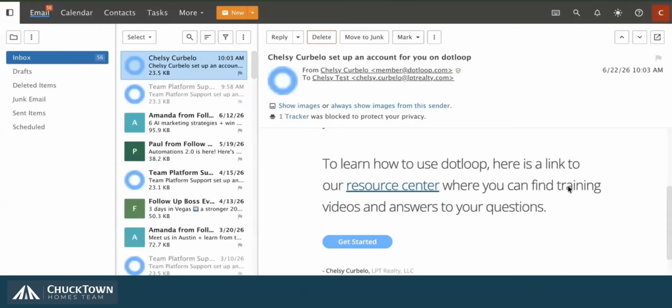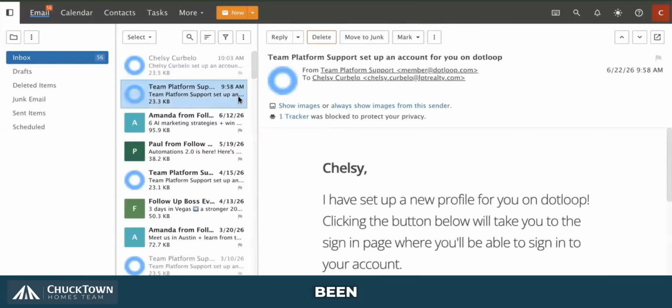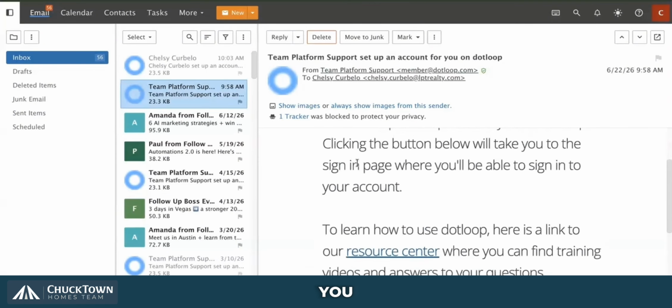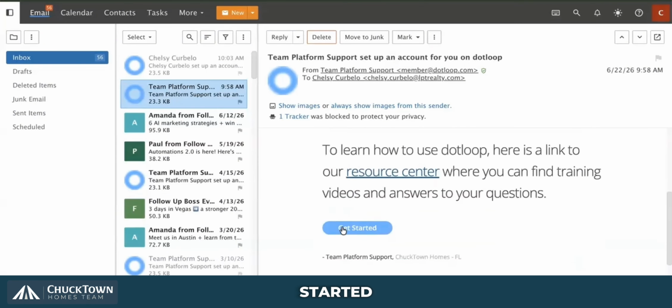Hi, everyone. So this is a training video on how to accept the team invitation when you have been added to a team via Loop. You are going to receive an email that says that you have been added and created a new profile for you from the team platform support. When you see this email, there is a get started button in the email.